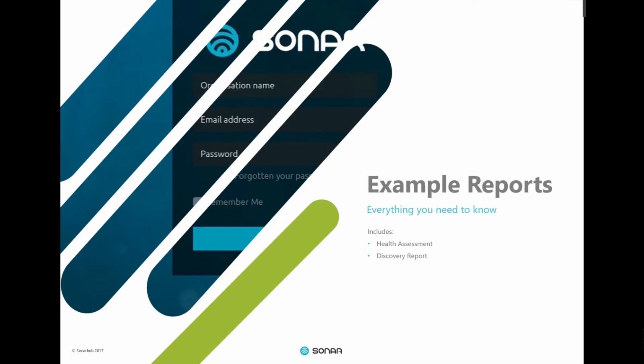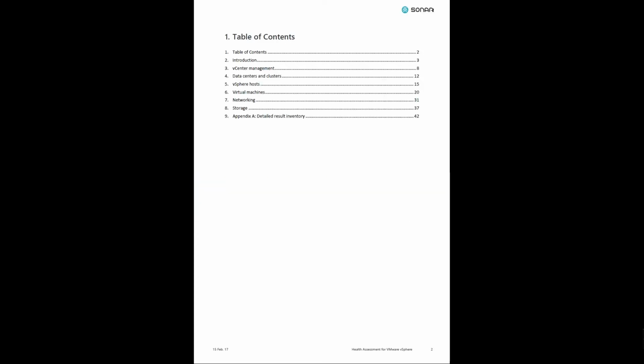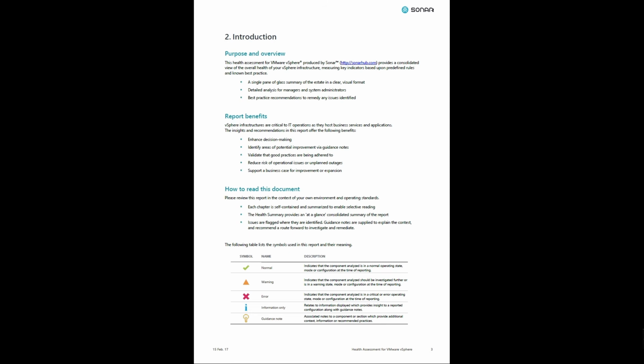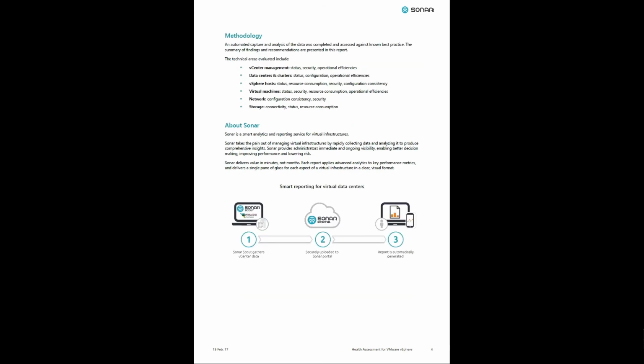We'll now take a look at some example reports, including the health assessment and discovery report. This example health assessment shows a consolidated health review of your environment, measuring 48 key indicators. Health status is shown through the use of symbols, the green tick, amber triangle, and red cross. The report touches on all key elements, including vCenter, data center and clusters, vSphere hosts, virtual machines, networking and storage.